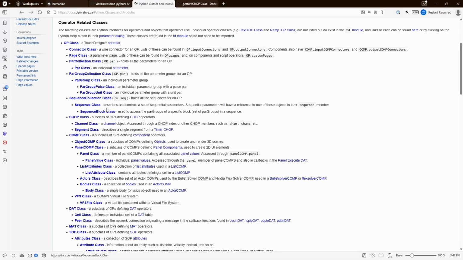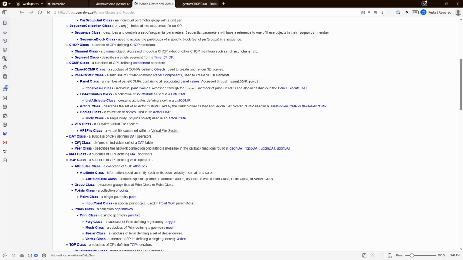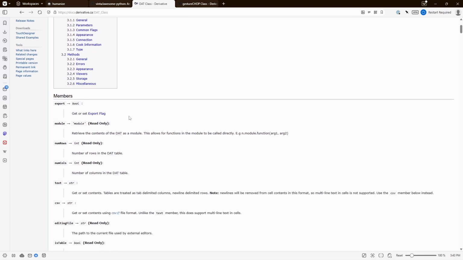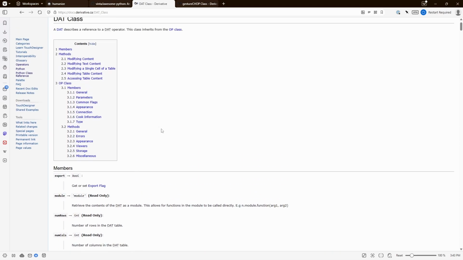All of the modules here have documentation, and you can see some of them are children of other modules, right? So we've got the operator class as the top level, and then we've got all the different families: CHOP, COMP, DAT, whatever. For example, if we look at the DAT class, what you'll see is that there are members and methods. That's the important part. And then I think for the OP class, it's basically showing you all the things that it inherits as well. So it inherits a bunch of members and methods. Members are kind of like variables. They're information about the operator you're dealing with. And then the methods are things that you can do with that operator.